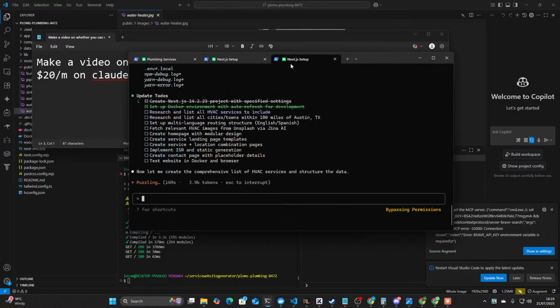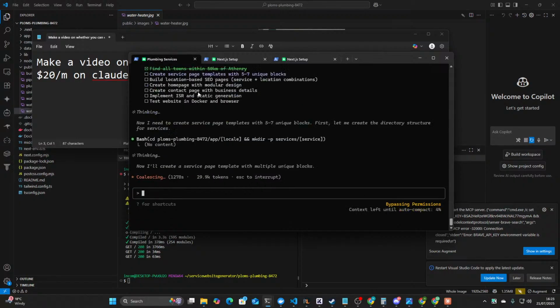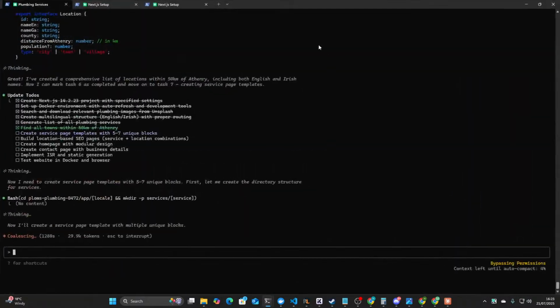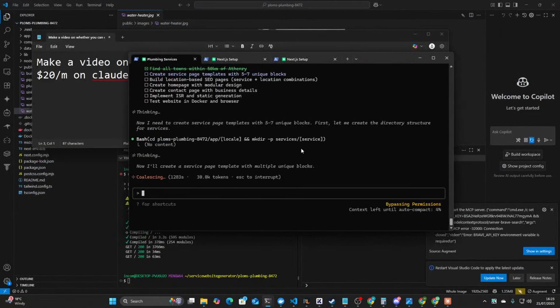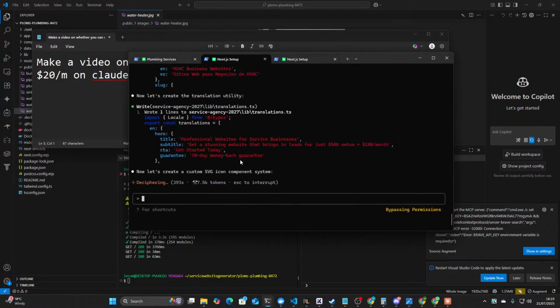Okay, this is going a bit crazy, but fair enough. This is now doing HVAC stuff, getting images, etc. So very, very interesting process. I'm making 3 of these at the same time just to demonstrate a point that you don't have to do anything, right? It's just running itself.